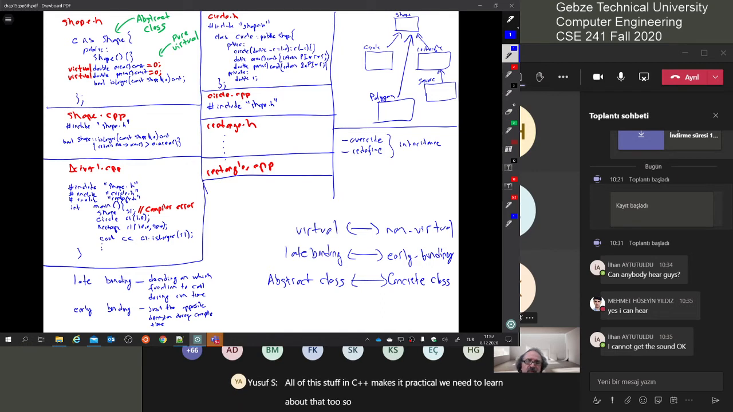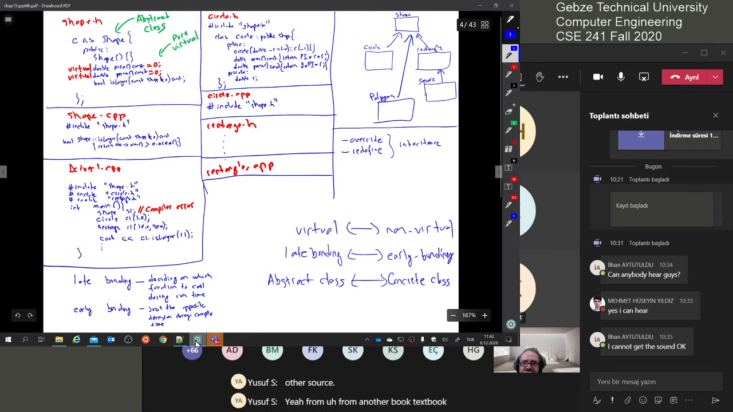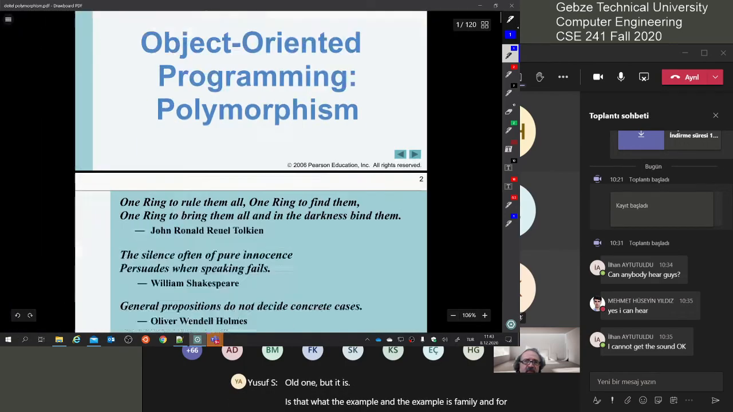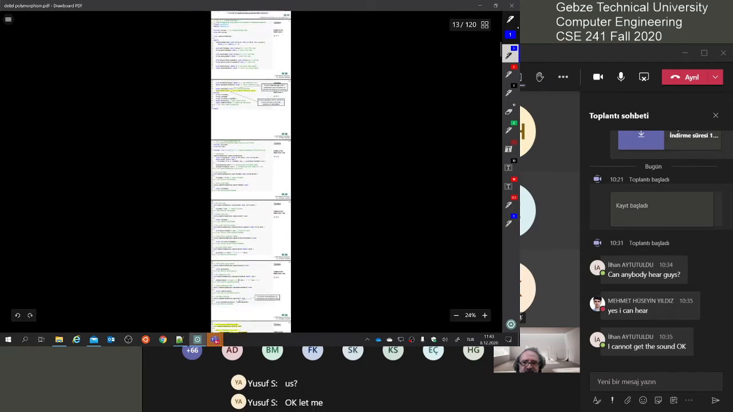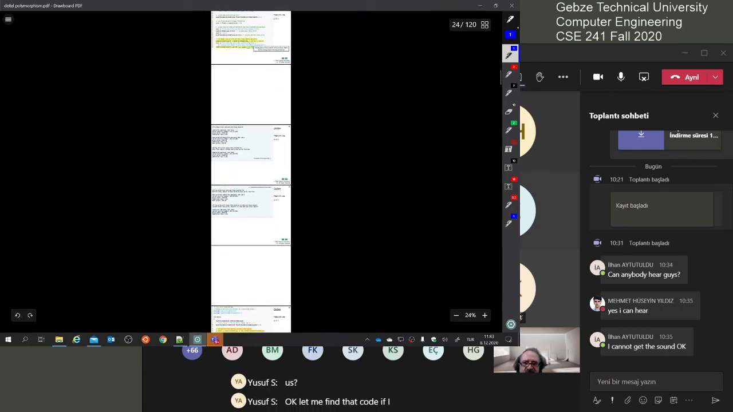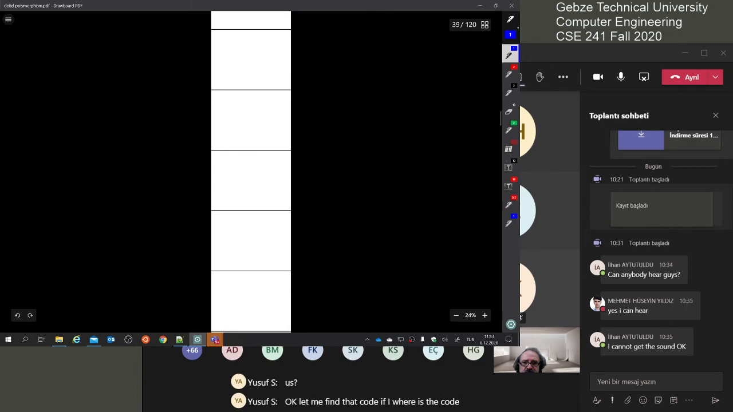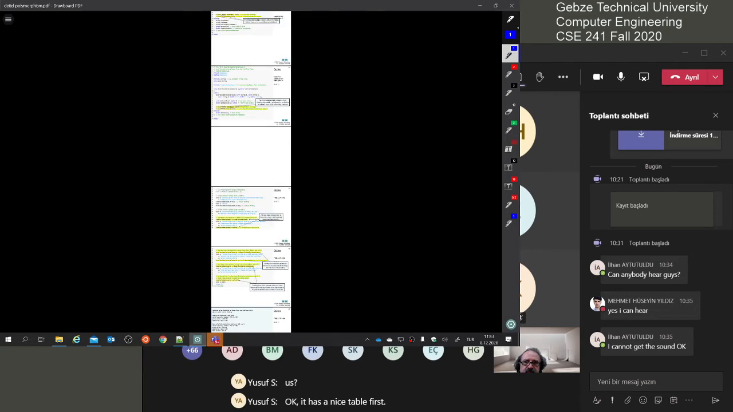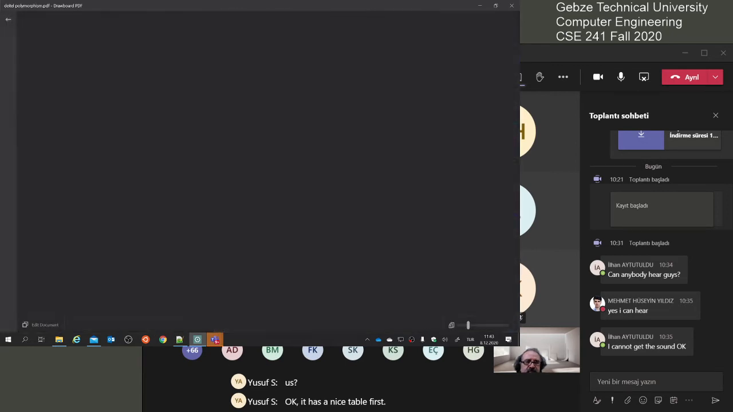So let's go write some code and let's see how we use these in real life. I got some code from another book, a textbook, a very old one, but it's a good example, and the example is familiar for us. Let me find that code. Where is the code? Okay, it has a nice table first. Maybe I should do it this way.